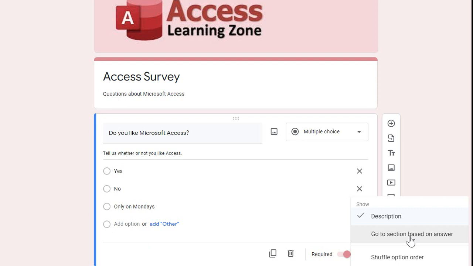You can shuffle the option order, so it's not always yes, no. It could be whatever. That way you don't have a bias. People have a tendency to click on the earlier options, so you can get rid of that with shuffling the option order.